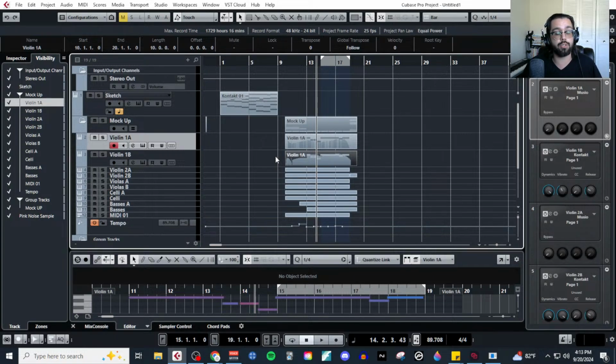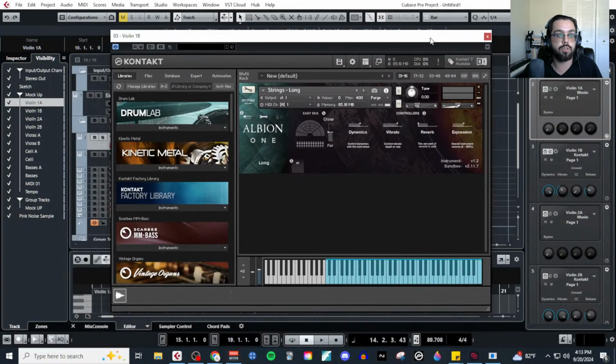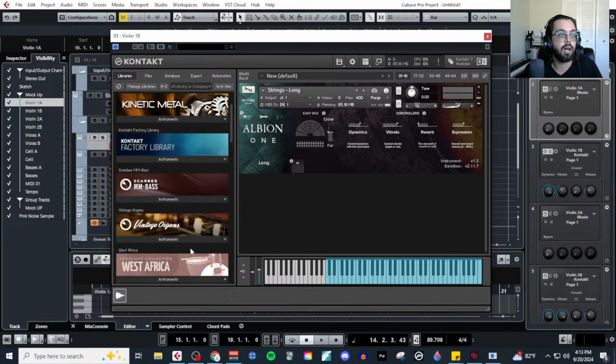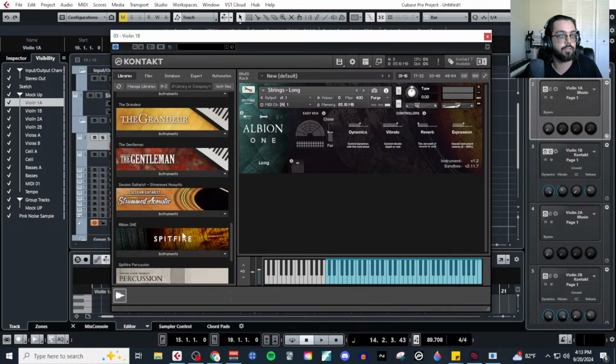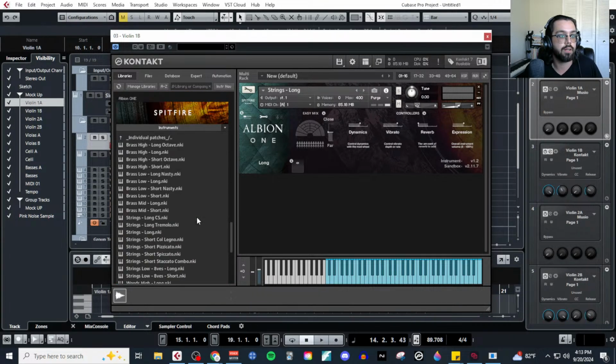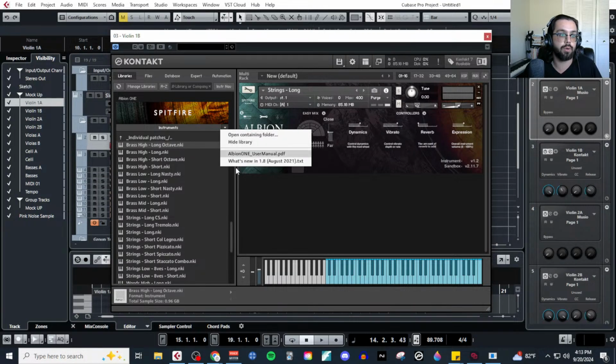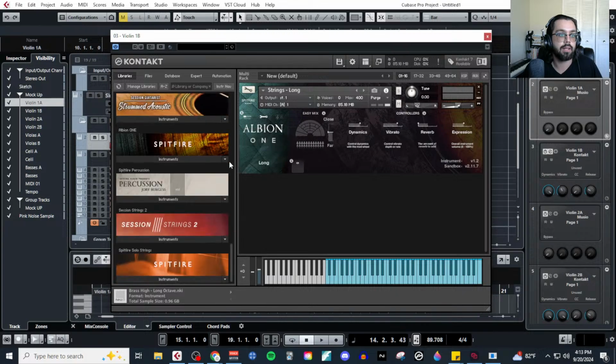If you buy a library, you should read the manual, people. I know it sucks. It's not the most interesting stuff. But for example, if you go to a Contact library and you right click, where is it? Oh, it's right here, the user manual. It's the arrow next to the name. Hit the arrow. Albion 1 user manual. You click on that. You want to read it.